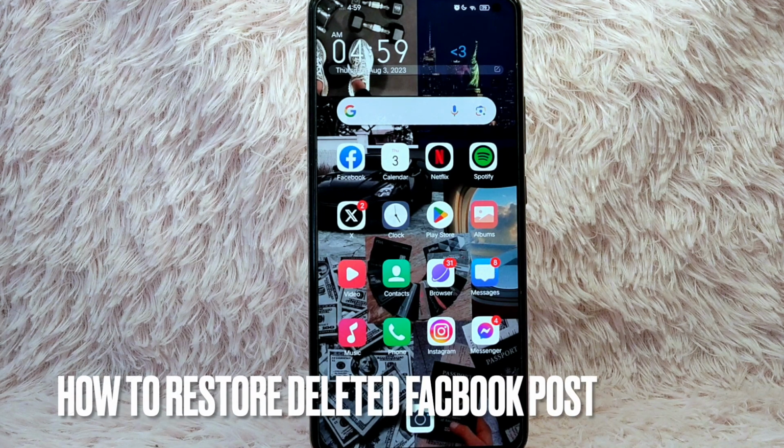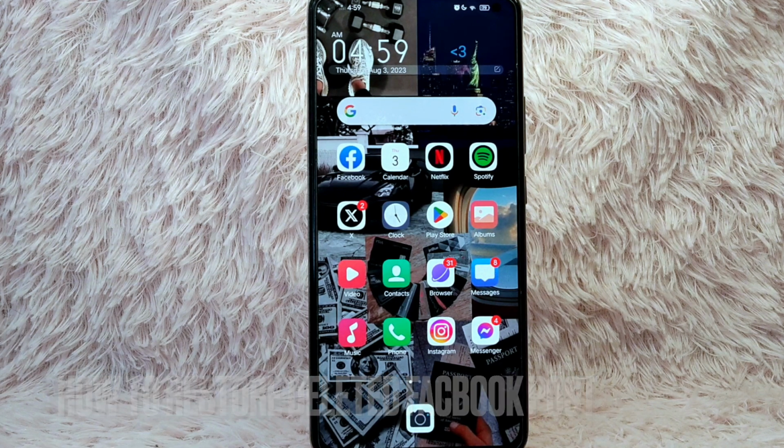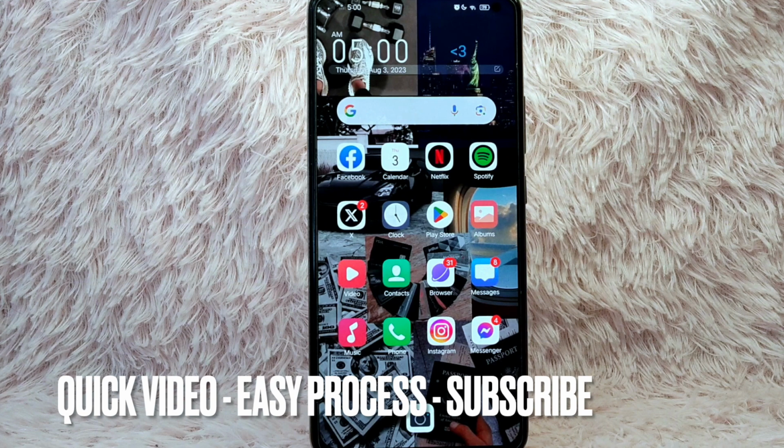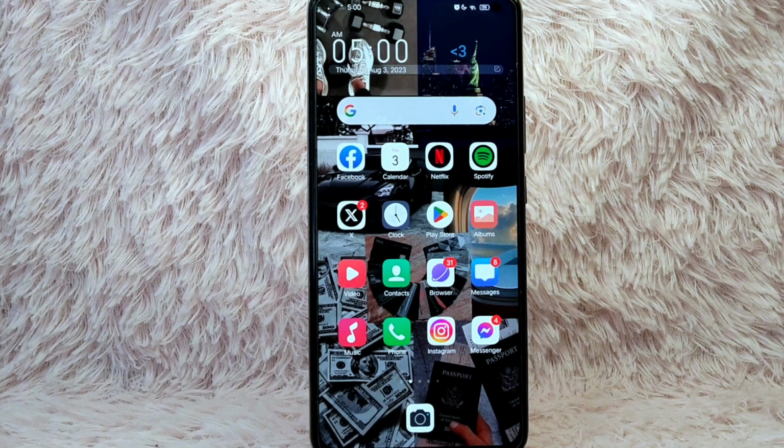In today's video, we are going to talk about how to restore recently deleted posts on your Facebook. Maybe you want to restore your deleted post on your Facebook but you don't know how. So in today's video, I am going to show you how you can restore deleted posts on your Facebook.